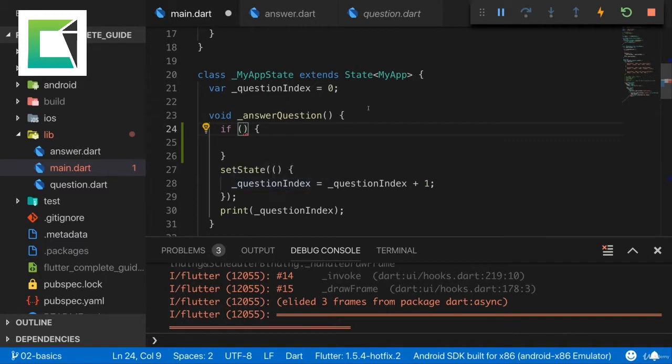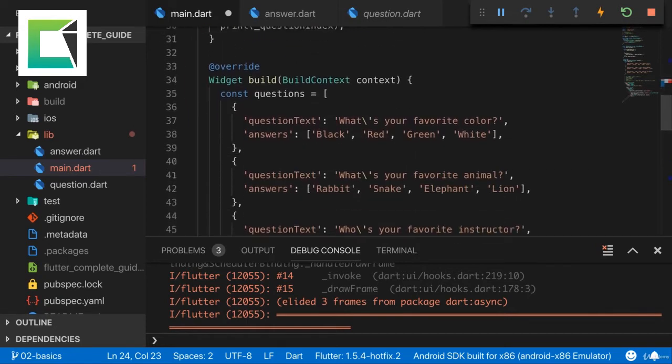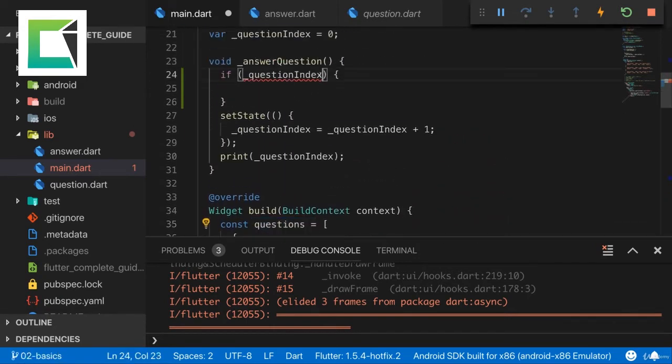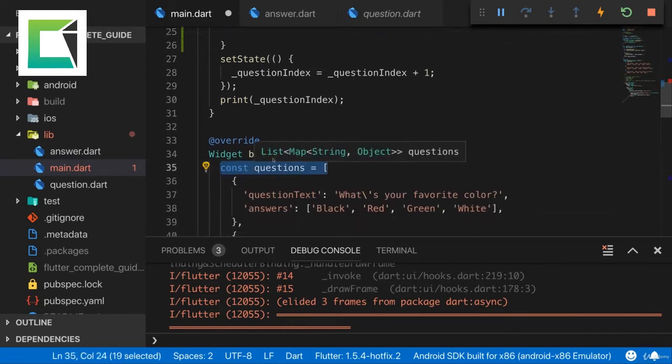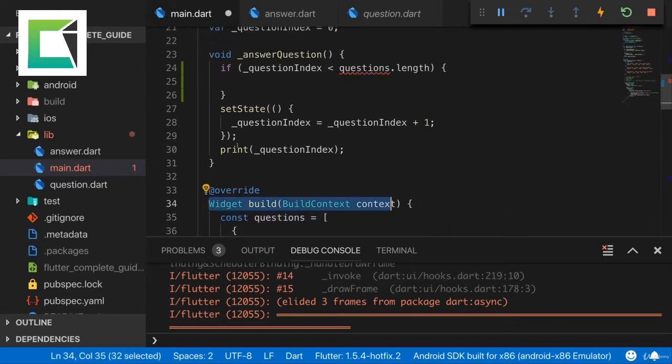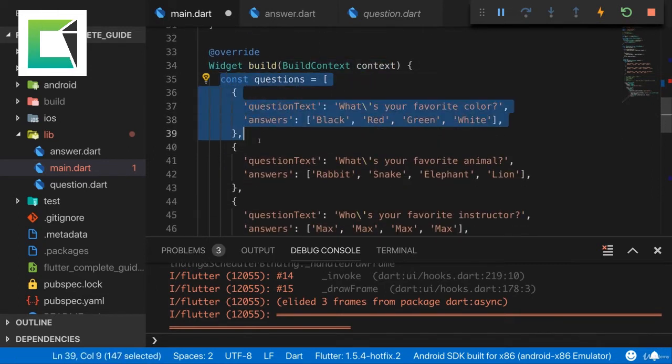And here our condition could be that we compare the question index to the length of our list of questions. So we could check if question index, which starts at 0, is smaller than questions length. However, now we have the problem that questions is a constant which is defined here in the build method, and I already mentioned that Dart has a feature called scoping. It is scoped to this method. It's treated as a variable or a constant that's only available in the build method, but not in the entire class.